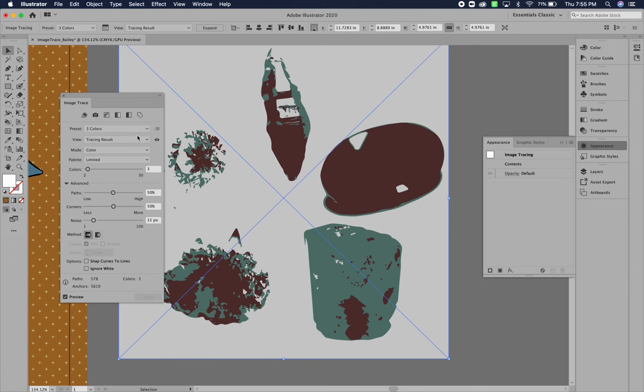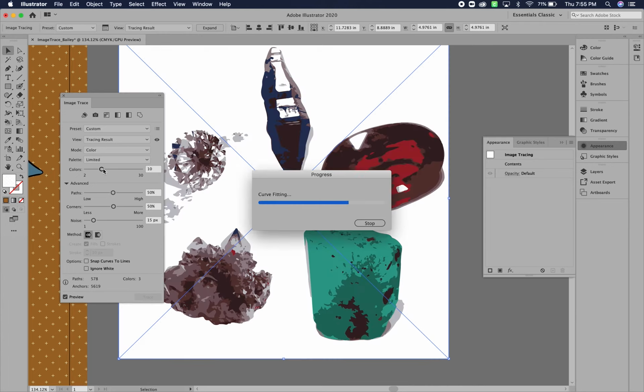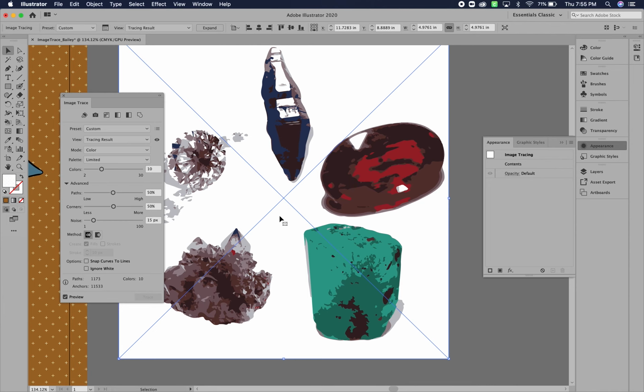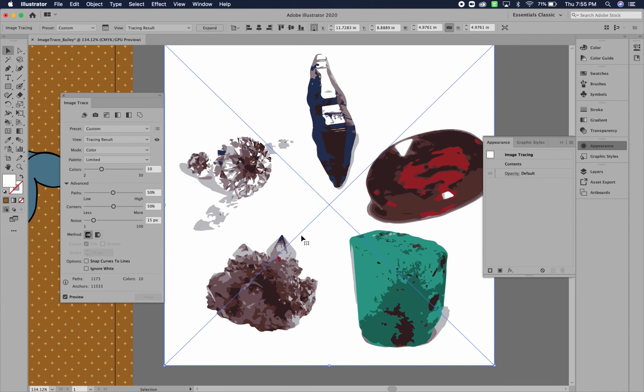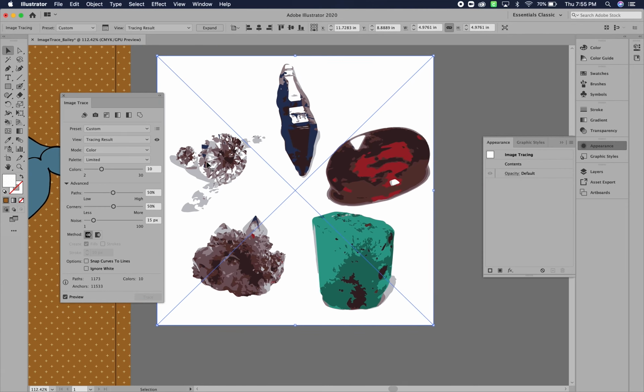Still not as much detail as I'd like, so I can manually add the amount of colors that I want. So let's say I want 10 colors, and we'll see what it comes up with. So it'll pick the 10 primary colors and add those to the image, and now it starts to become a little bit closer to my original image. Those almost actually look a little bit like diamonds or crystals or whatever.